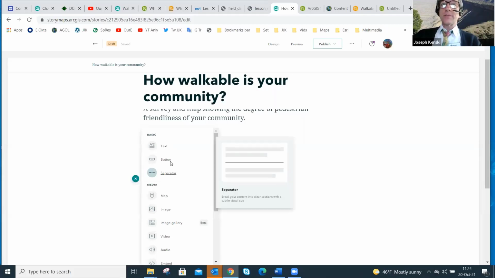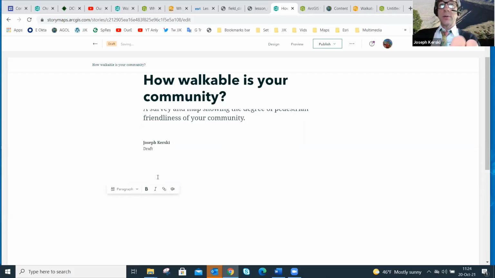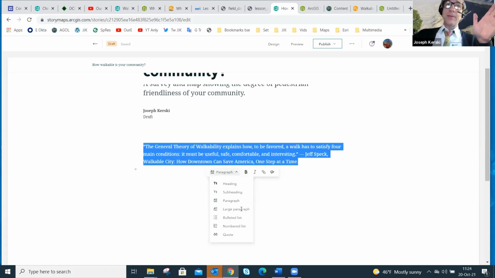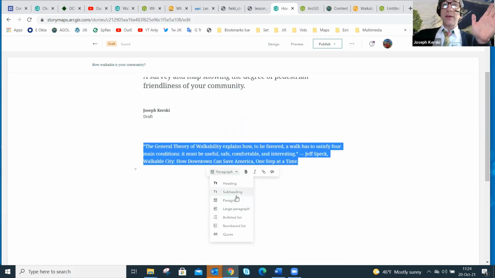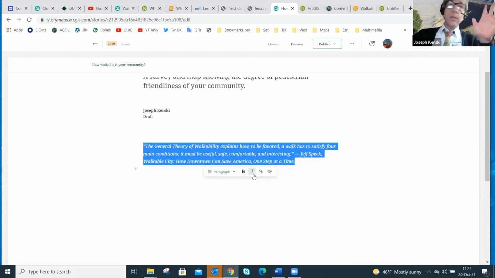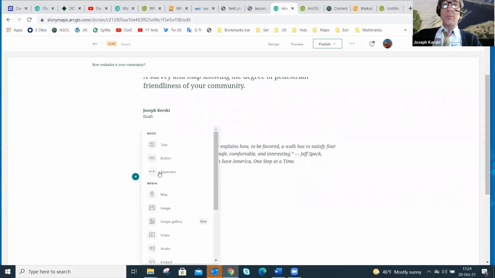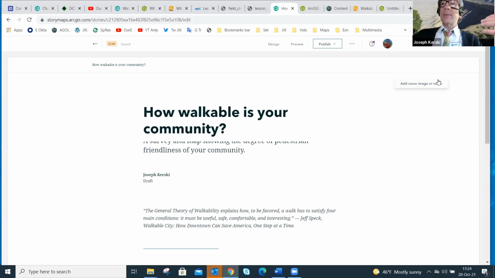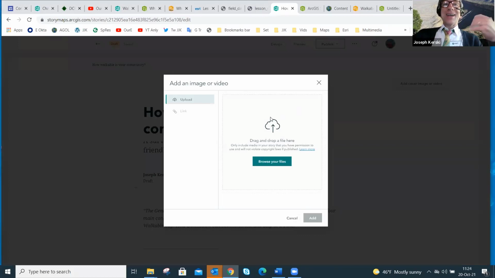The plus sign drives everything forward. Text here. What kind of options do I have? Not much. You've got some capability, but this isn't Illustrator or anything like that. Still, I've got colors and fonts and things like that. So far so good. What about a separator? Now I've got the beginnings of my story map. I have add cover image, where I can upload from the web, etc.